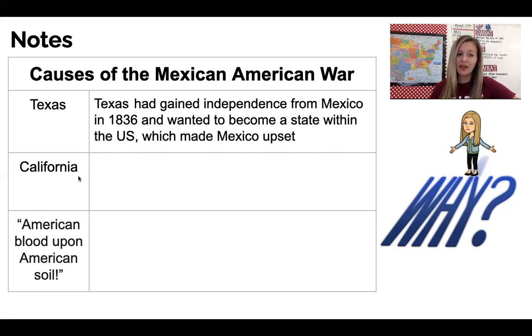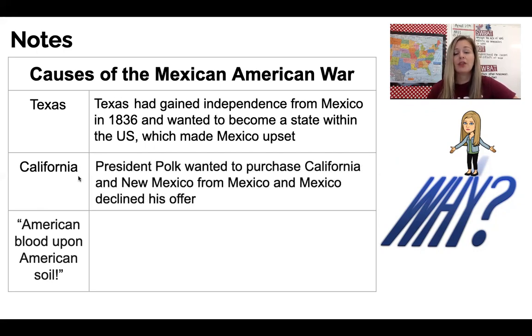California is our next one. The US government wanted to purchase both California and New Mexico from the country of Mexico. And President Polk reached out to them and said, hey, we'd really like to purchase this land from you. Mexico says no. This continues to add to some tensions of just the two countries not really getting along and not really liking each other.